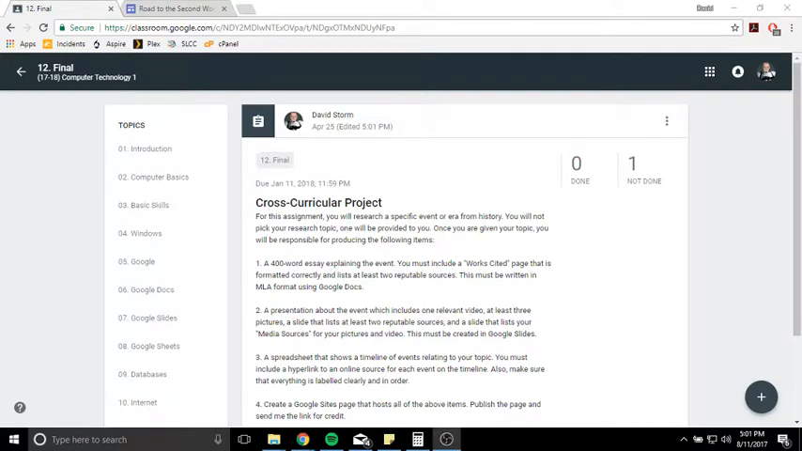Storm, and welcome to your final project for Computer Technology 1. Breathe it in, you're almost done. Good work. All right, let's get into it, because this is going to be a fun assignment. I love this project. Okay, so here's what you're going to do.